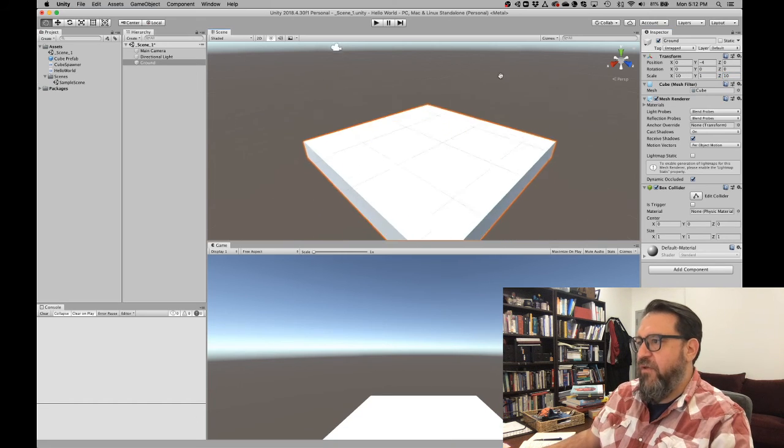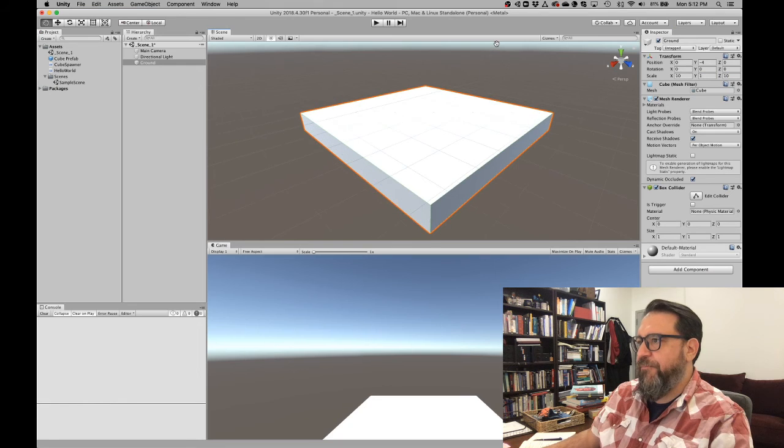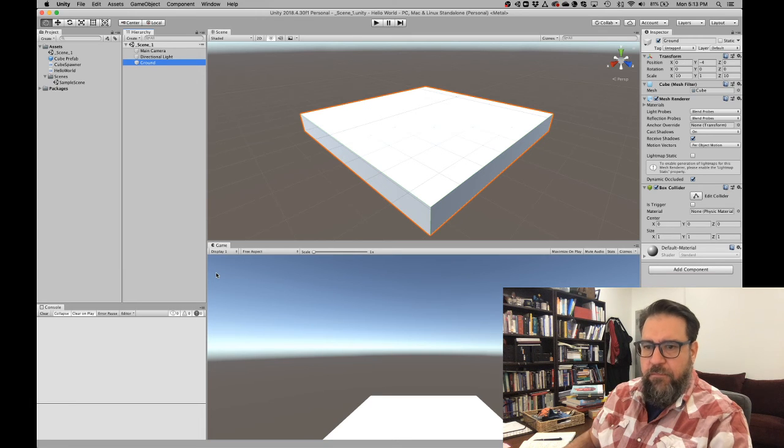So now we have essentially a nice little floor for our object. Okay. So this is ground. Ground's available for us, and the next step is going to be coming right up. And so the next step is to hit play and check out what happens.